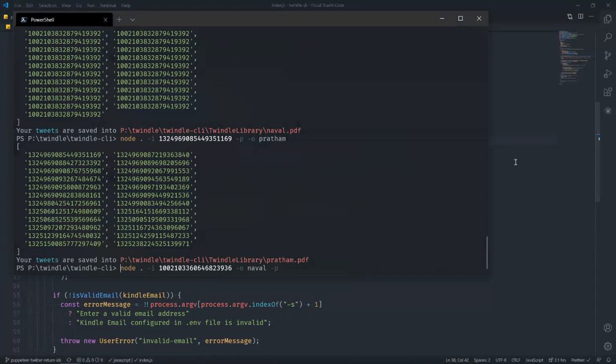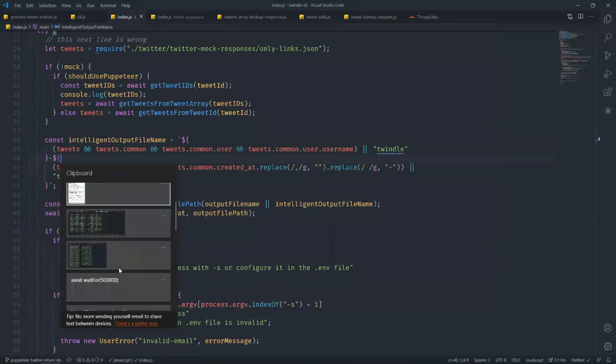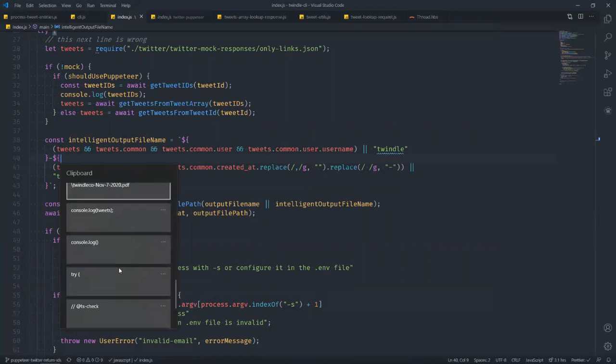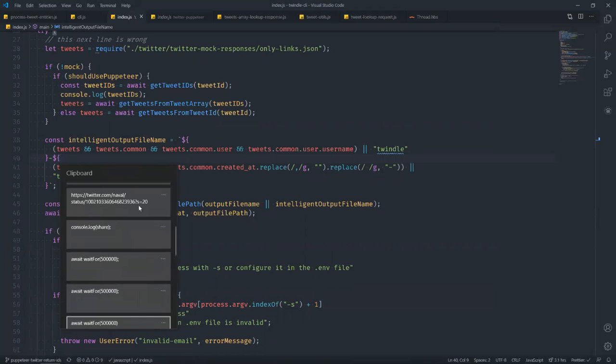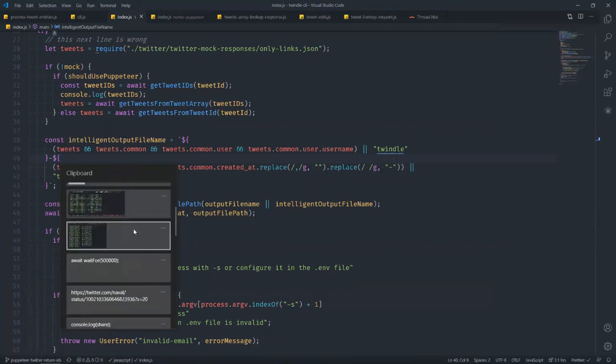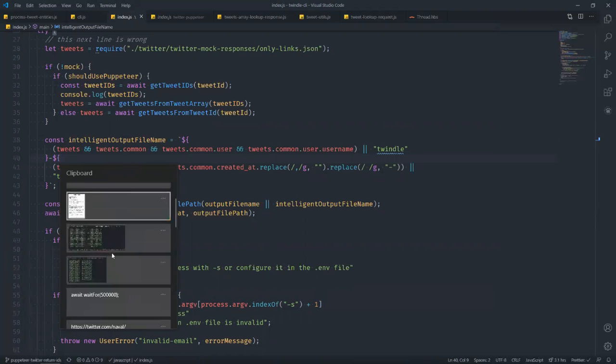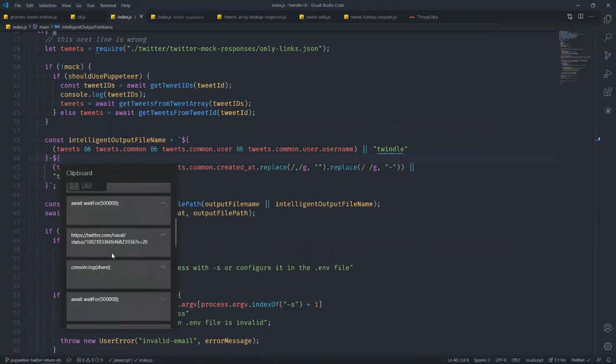Wait a second, let me check something. Okay. No, actually, it's not going to pollute your clipboard. It's going to be contained. You can see here, my clipboard is not polluted. This is my Windows clipboard. Nothing here is polluted.